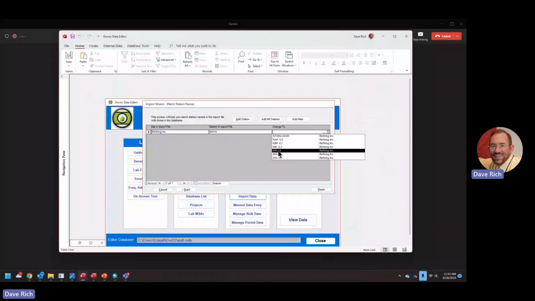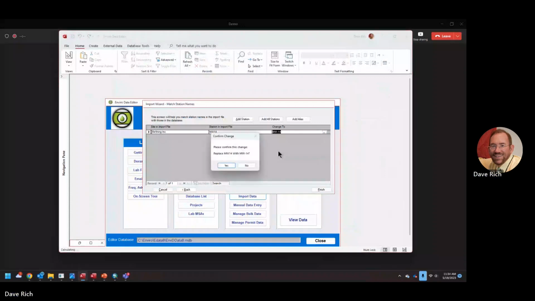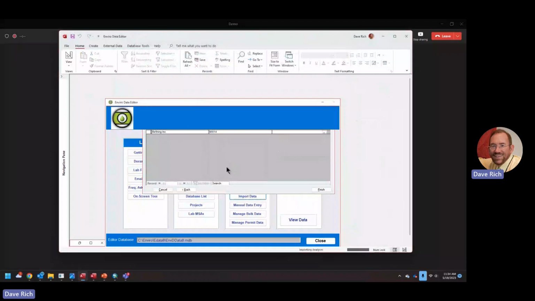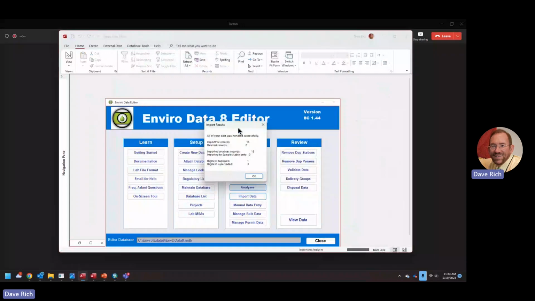We have aliases for both stations and parameters. But here it is. It's there. It just has a dash in it. So I do that, confirm the change. Yes. Takes a second or two. All your data was handled successfully.